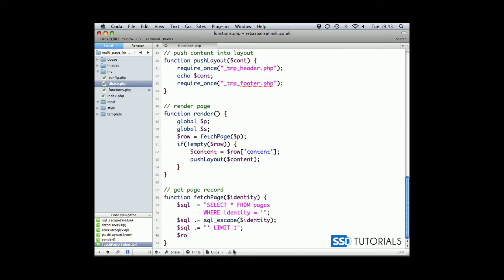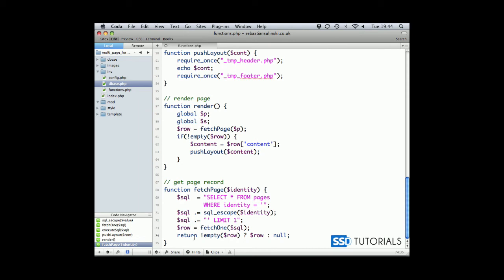Now we create a row variable and use the function we've created earlier in the previous video, called fetch 1, to populate just one record, and we pass our SQL statement to this function. Now we return, depending on whether the record has been found. If it wasn't, obviously it's going to be empty. So if it's not empty, return our row, otherwise return null. Okay, so we have everything that we need in order to populate our first page.